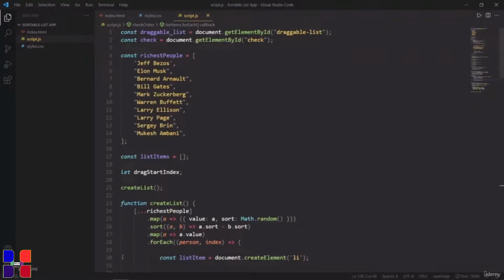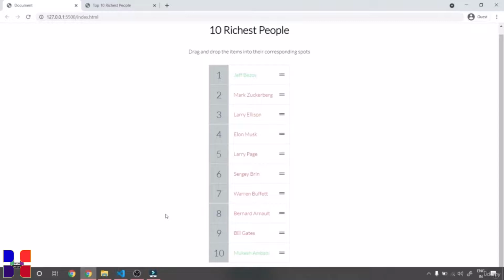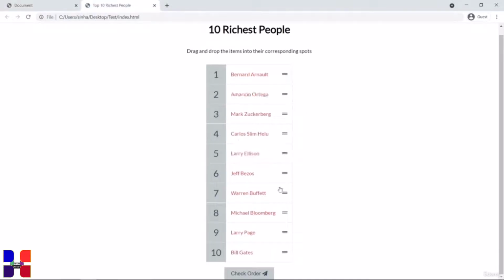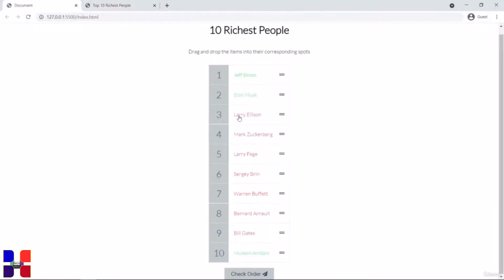here, at the second position is Elon Musk. Go to the browser, put Elon Musk at the second position, check order, and now it is displayed in green. So our application is working just like this here. Put Jeff Bezos at the top position, and here it works fine. So our application is now complete.